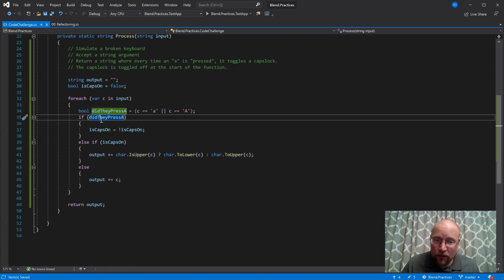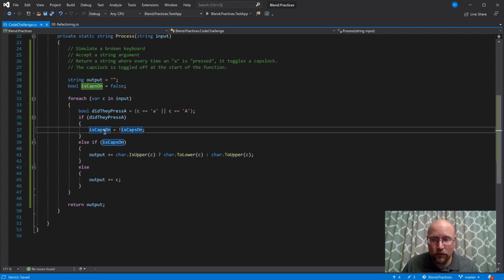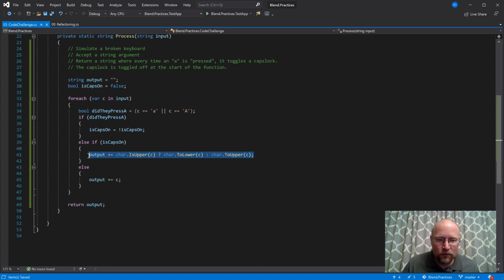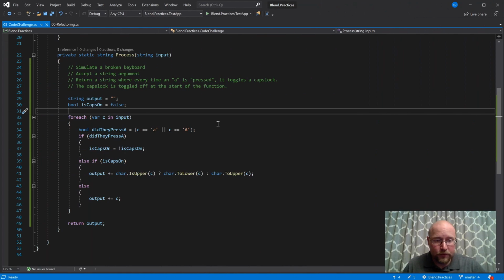And so basically I handle the 3 possible cases. Either they pressed A, in which case the only thing I do is toggle the caps lock key, or if the caps lock key is on, I output something and change the output, or the caps lock key is not on, but they didn't press A, I just output the thing exactly as is. Okay, so with all those changes, I'm going to test it and see if it still actually produces the right output.